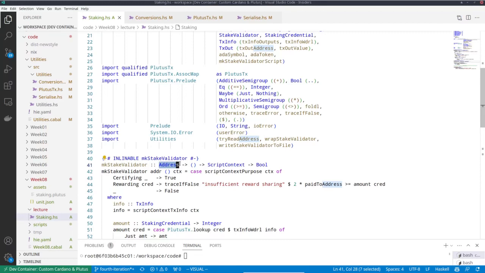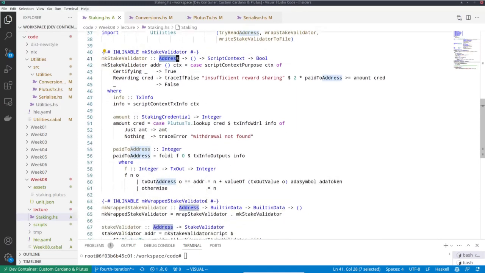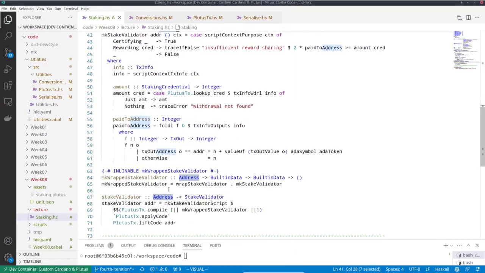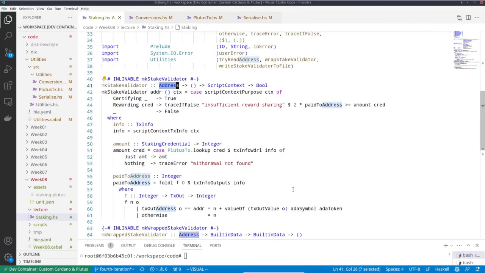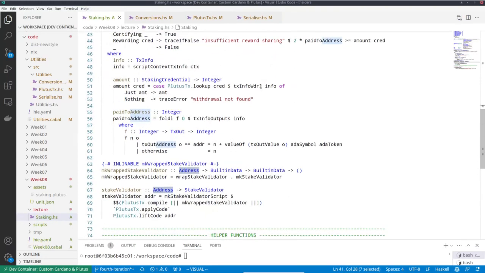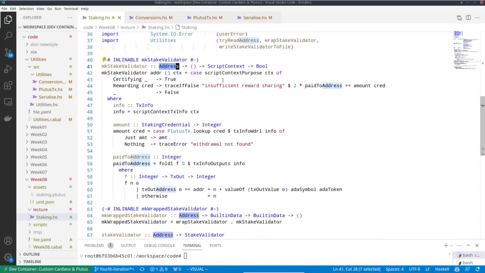So how do we do this? First of all, as always, I use the typed version. The actual thing that runs will be an untyped version where everything is built-in data and where the return type is unit and failure is indicated by producing an error. But as always, we use proper Haskell types and the return type of bool, and then later convert into this untyped version. So let's first look at the typed version.